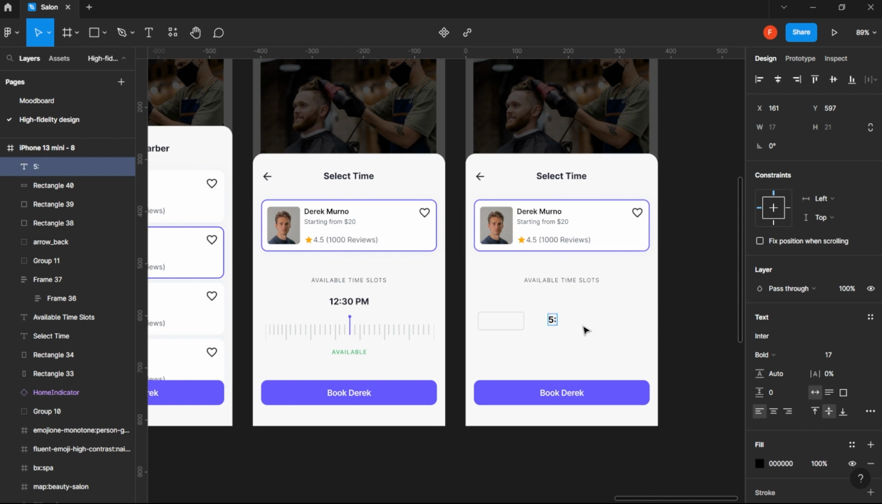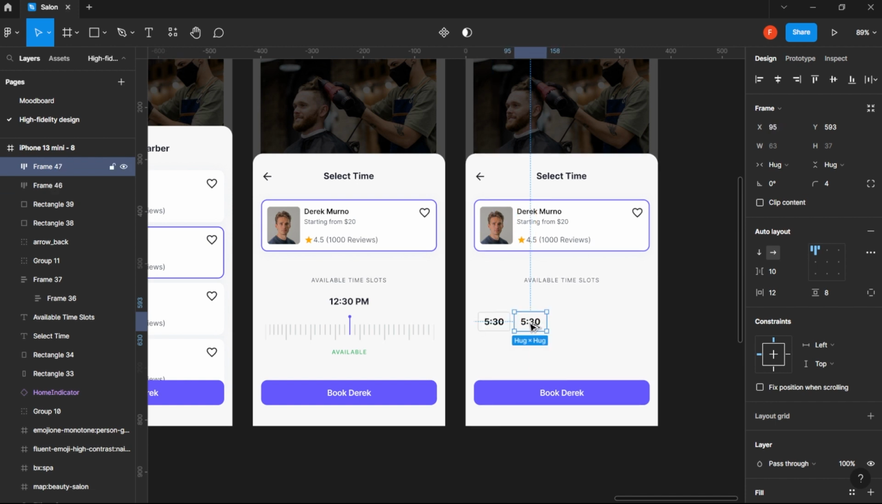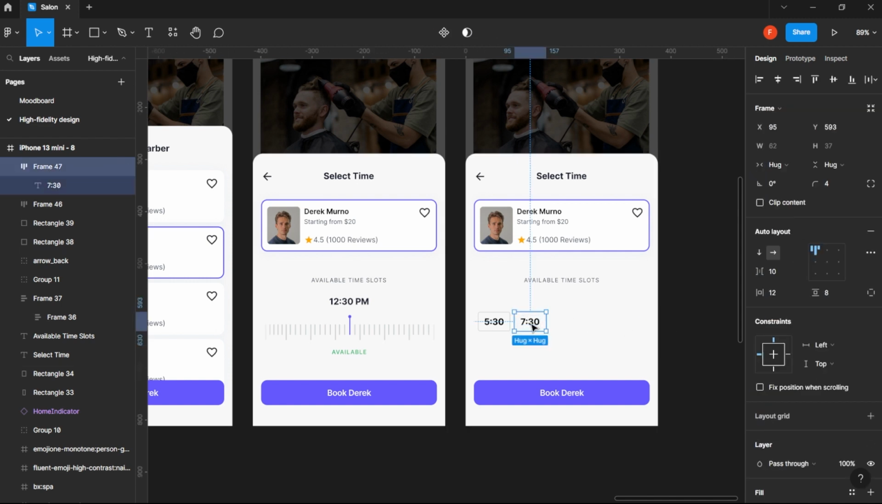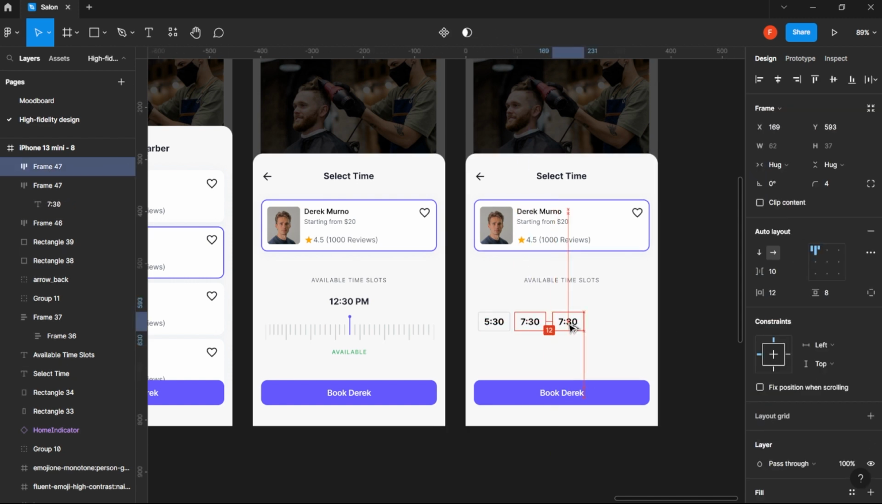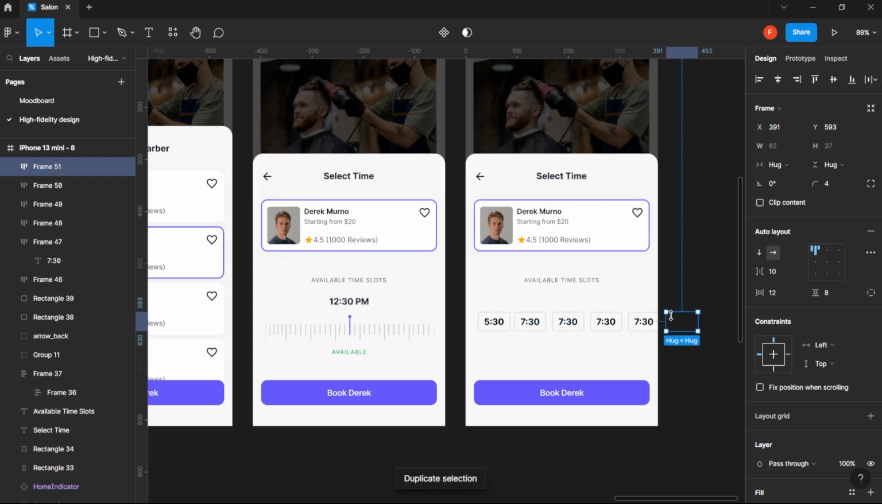5:30. Doesn't matter the time. Select both of them. Auto layouts. I was supposed to create the auto layouts initially, but let's just overlook that. And maybe add it. So you can do this, and then just go on with your time like that. 7:30, etc. You can decide to make everything on the same line, and then user scrolls like this, or you section them by time of the day.